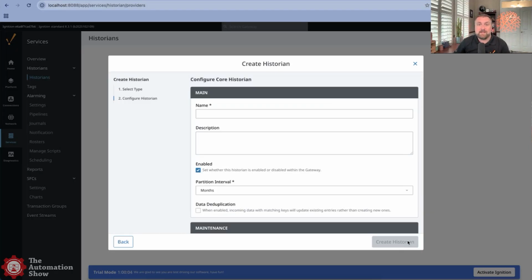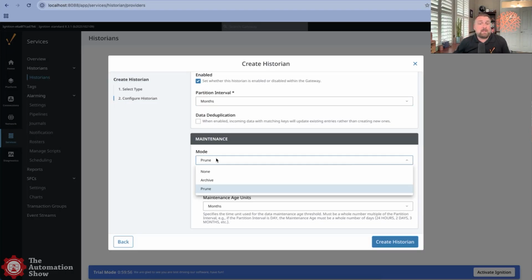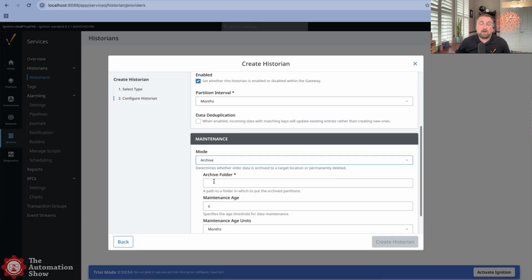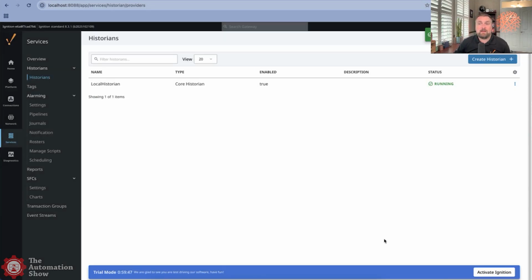All you got to do is simply create one. I'm going to call it local historian. And we can go down here and specify pruning, which can delete old data, or archiving, where we can archive data into a folder after some time period. And that's it. I'll create the historian. Now I have it ready to go.